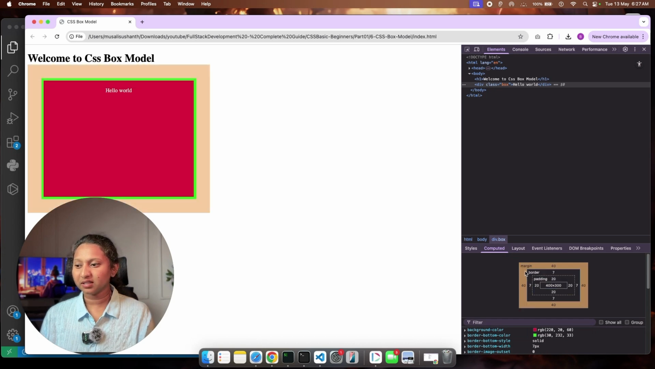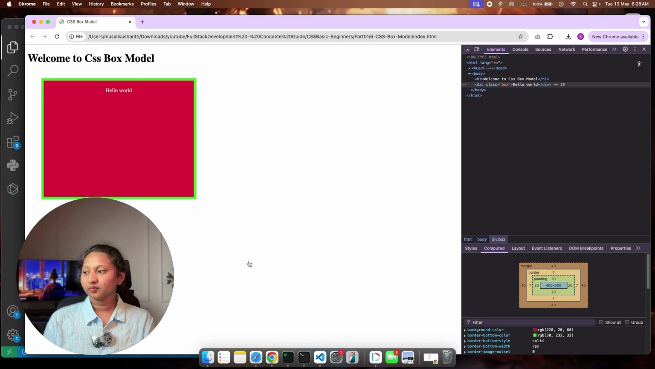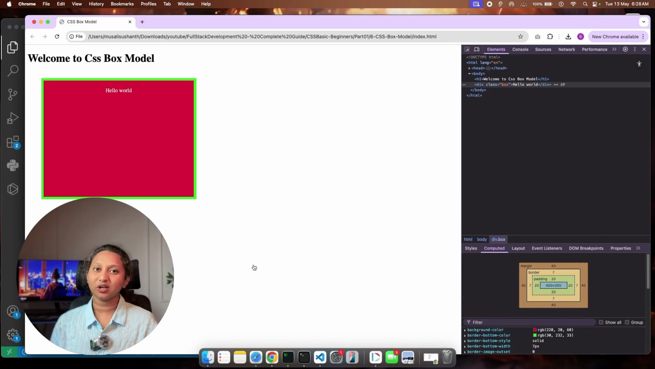And coming to the margin, we have given 40 pixels. It just adds the space outside the box. If you see down below the welcome to the CSS box model, there is a space. This is how you can add the spacing and the margin as well as the borders to your HTML elements. Knowing the box model helps you to organize your web page neatly by controlling the spacings and borders or even the element sizes. That's all about the CSS box model.